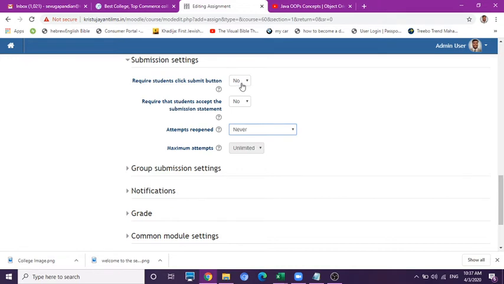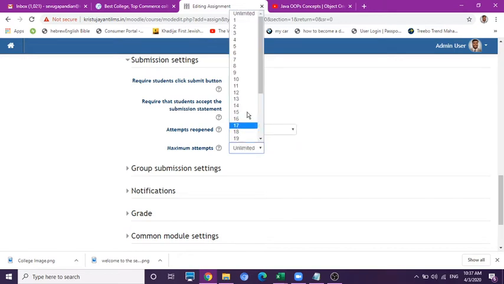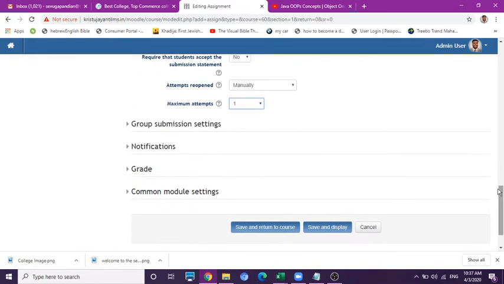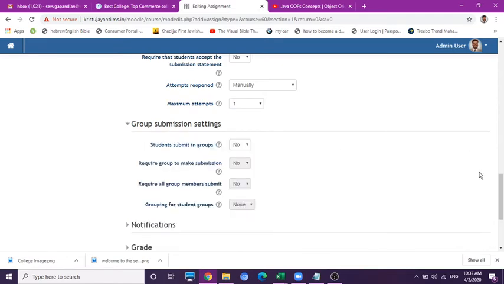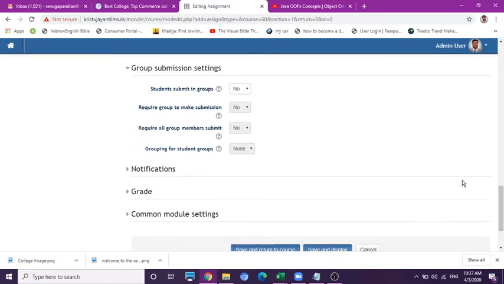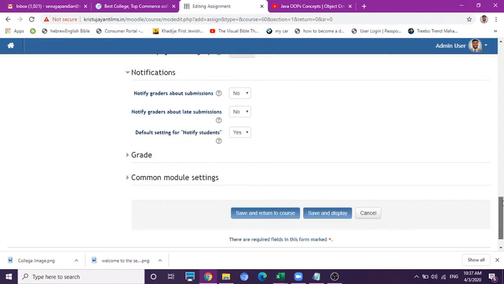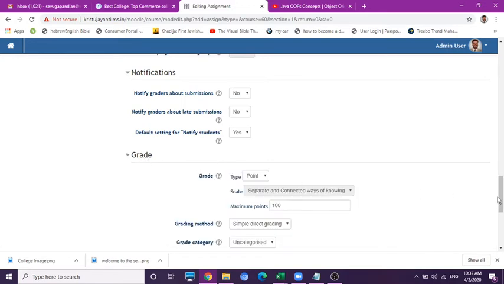Here you request students to click the submit button. Attempts reopened: never, manually. So here you can say only once, so the maximum attempt can be done only one. Then they can upload only one time. Otherwise, they'll keep on uploading, and it will be a tedious process for us to do the grading. The other things we leave as they are; we are not going to change anything there.